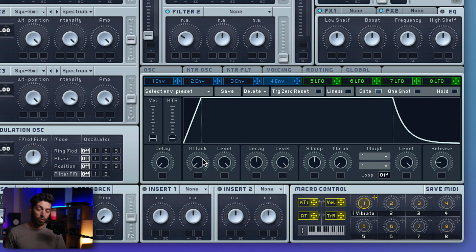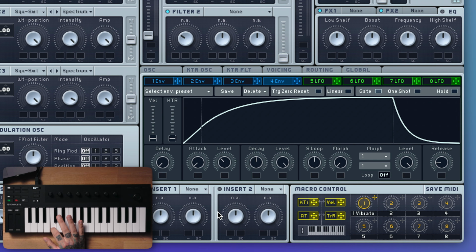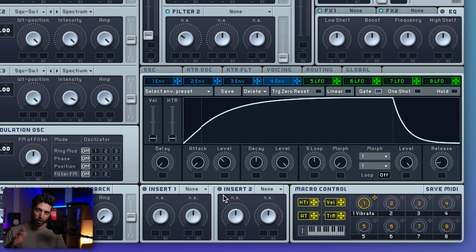You can control the attack level right here. So this will determine basically the slope of the curve or how loud you want the sound to get to. So you can control the curve here. It's a little bit more parabolic now.